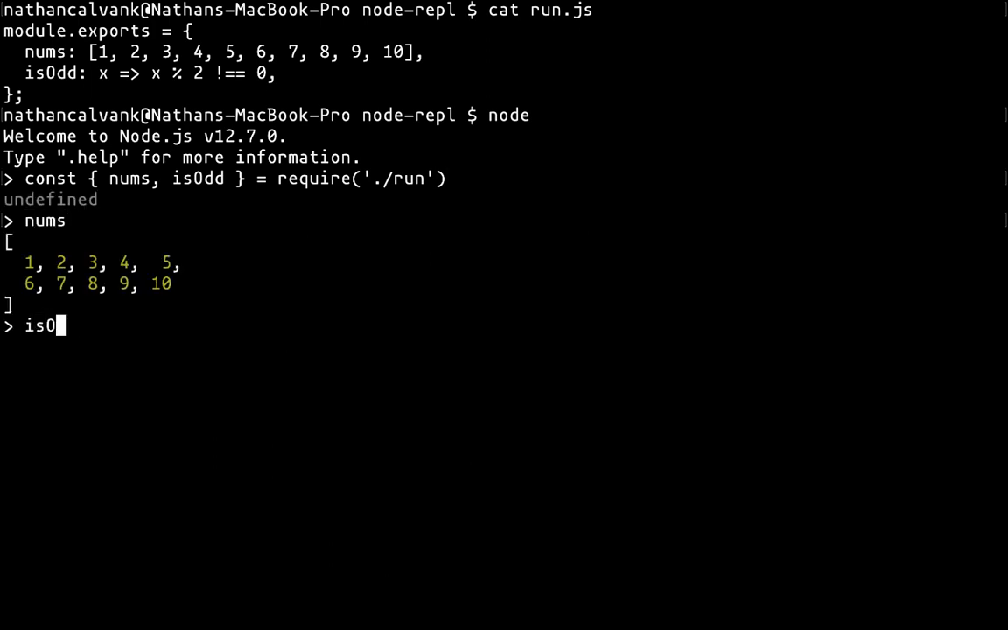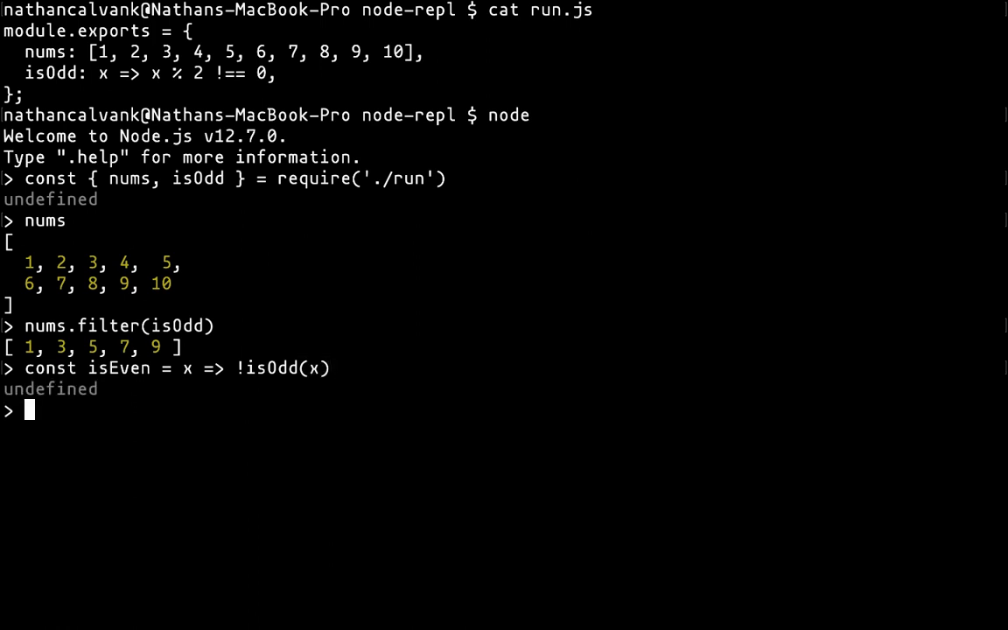So let's just use isOdd. nums.filter(isOdd), and we get the odd numbers back. So let's say that we were importing these in because we wanted to write an isEven. That's obviously not something super difficult, but for the purpose of illustration, let's do it. If we test that, we get back the even numbers. Now we can say, okay, this is working the way we want it to. Let's copy and paste this implementation into our app, and then we can write some regression tests for it.